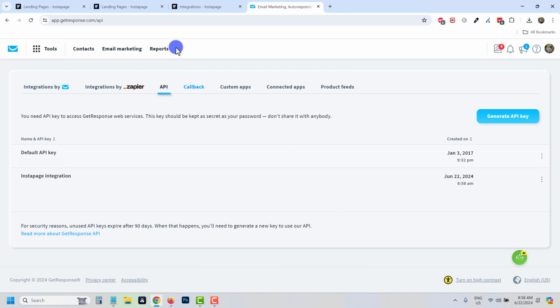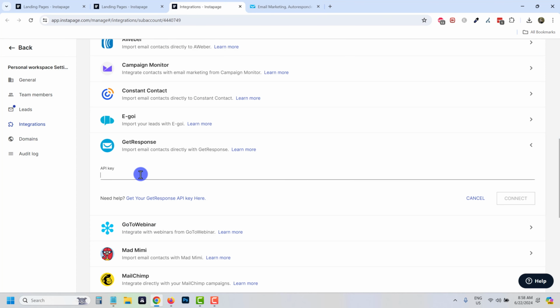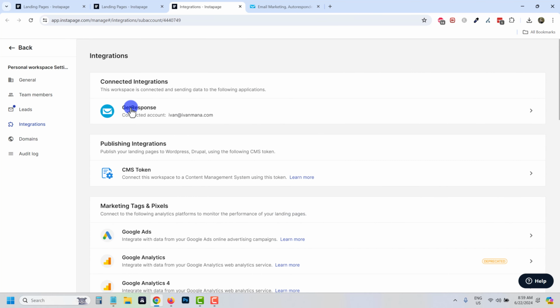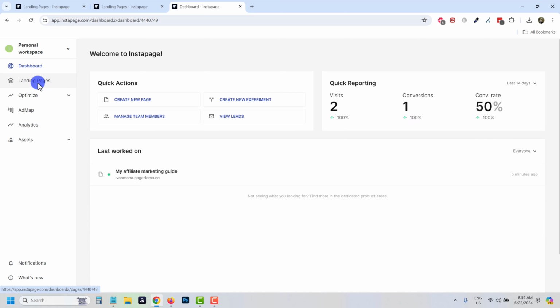We're going to click close, and then we're going to come back in here. We're going to paste it, and we're going to click connect. And that is it. And now if we scroll back up, we'll see that GetResponse has been successfully connected to this account. And now what we can do is we can go back to our landing page.